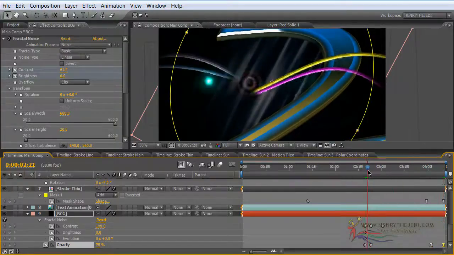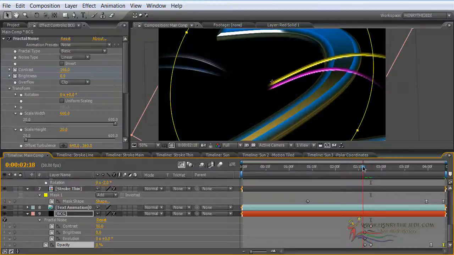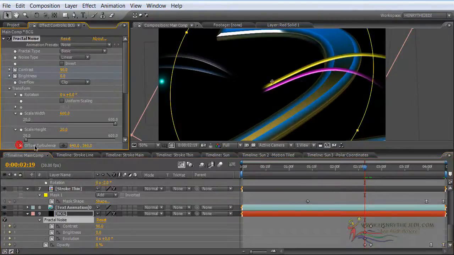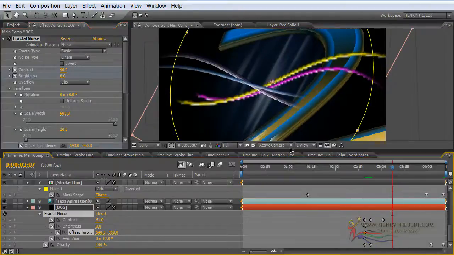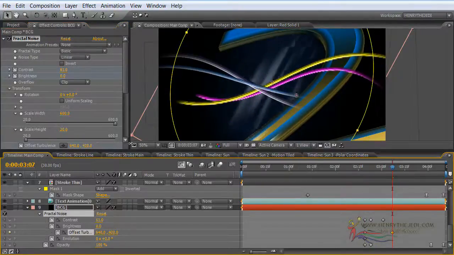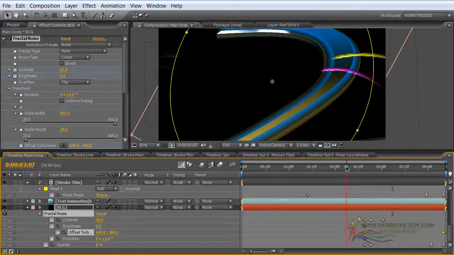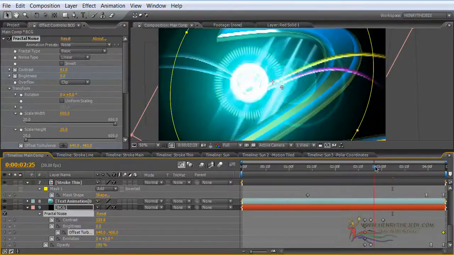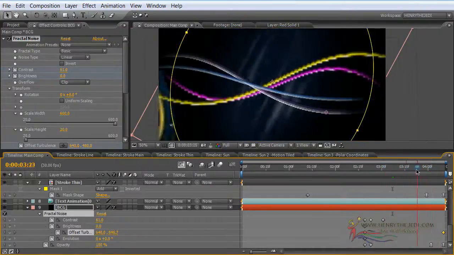And of course it's static, so we need to give it some movement. So in the beginning here, we are going to create a keyframe for the offset turbulence, so that we can move the turbulence around. Press U to reveal the keyframes. Let's move forward. As you can see, we are moving the offset turbulence so that it appears as if it's moving with the scene. You'll notice when the text comes together. There we go. You see that? Beautiful animation indeed.